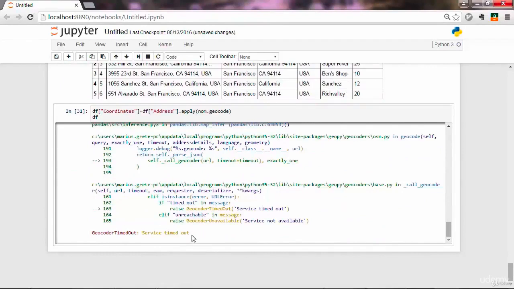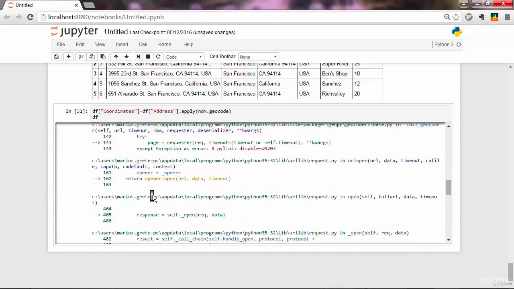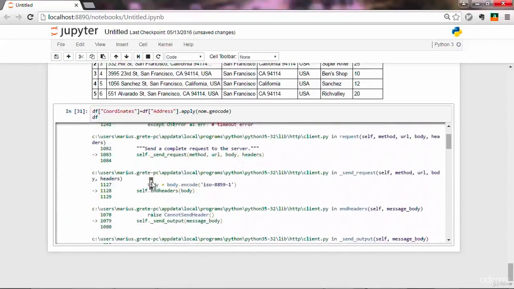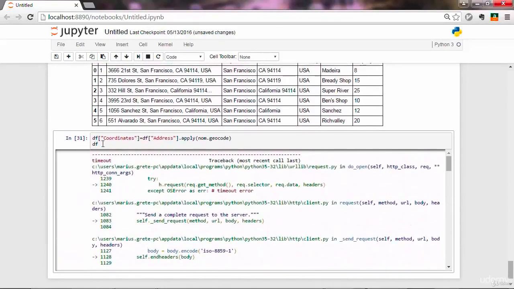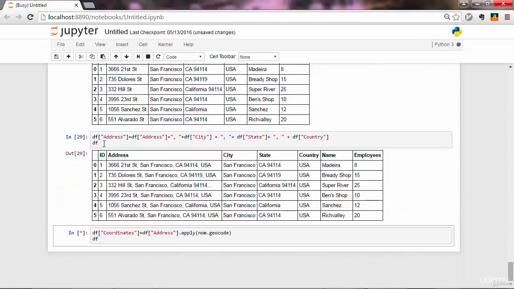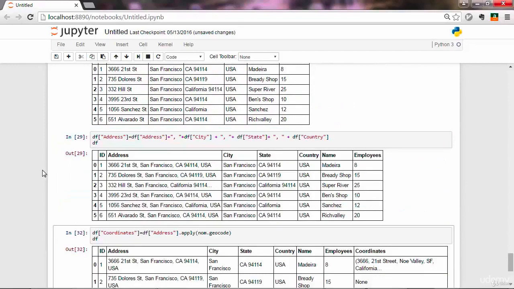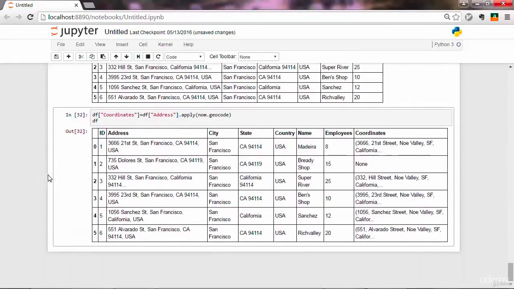I got a service timed out. The geocoder is not working properly. Maybe I have a problem with my internet connection. So if you get this long error, that is not your fault. It's a problem with the geocoder, with GeoPy. I'll try that again. And yeah, this time it worked. It was able to fetch the location objects in here.